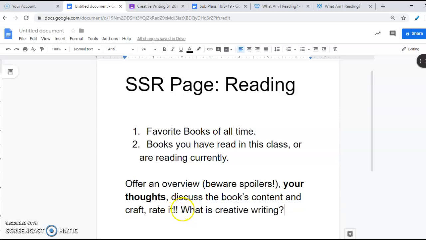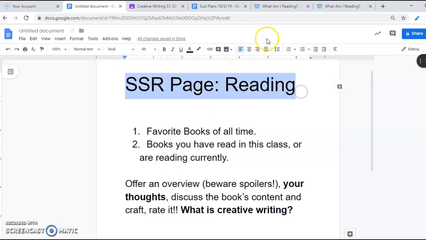And then also a lot of kids will rate it. They'll use a rating system like 3 out of 4 stars or things like that, which can be a really nice way to frame it too. So I'm going to show you a couple examples. And then, like I said, today you want to start creating this page on your Weebly.